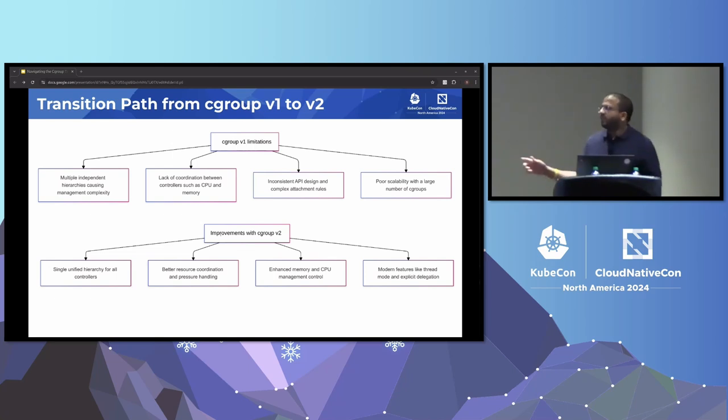I'm gonna name two. The first is thread mode, where it allows individual threads to create a separate Cgroup, with which you can actually set the CPU and memory limits for a thread instead of the entire process. And the second is explicit delegation. In the explicit delegation mechanism, you are granting control over a subtree of the Cgroup to a non-root user. What happens in that case is that you can securely and confidently delegate that without losing system stability.